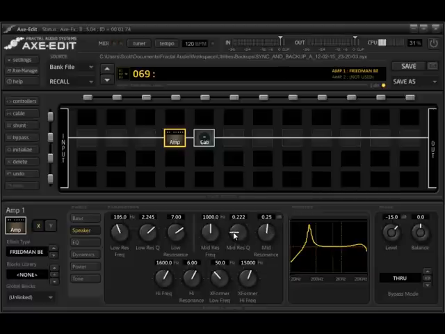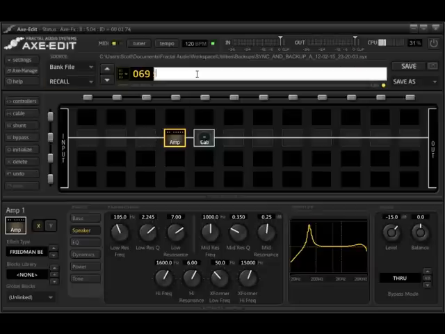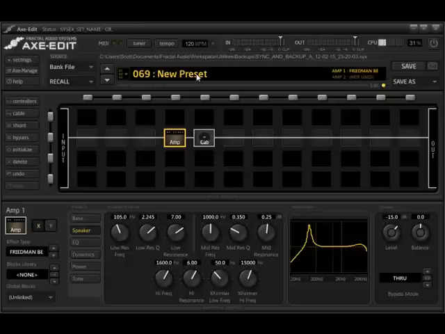That sounds okay. Maybe shrink it down a little bit. Just tighten it up. Not a lot, just a little. That's about it. We made a preset. Let's save it. Call it anything we want. Let's call it new preset. And save it. And that's about it. You just made a preset.